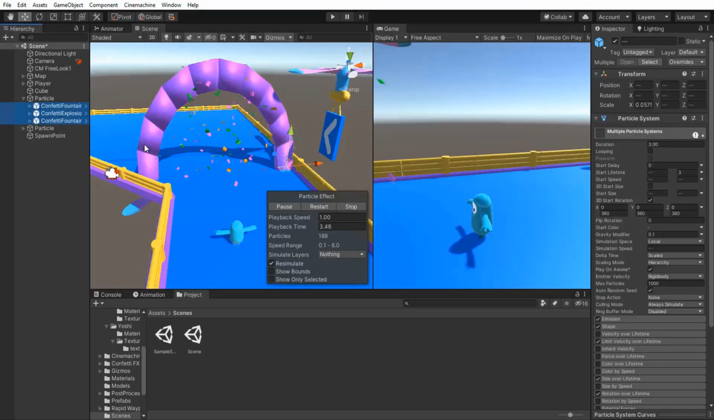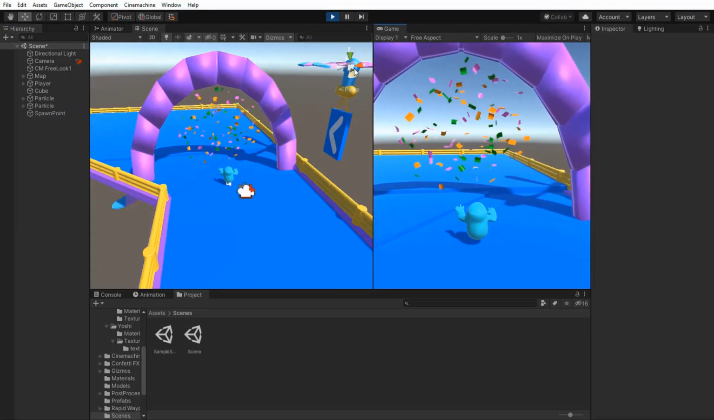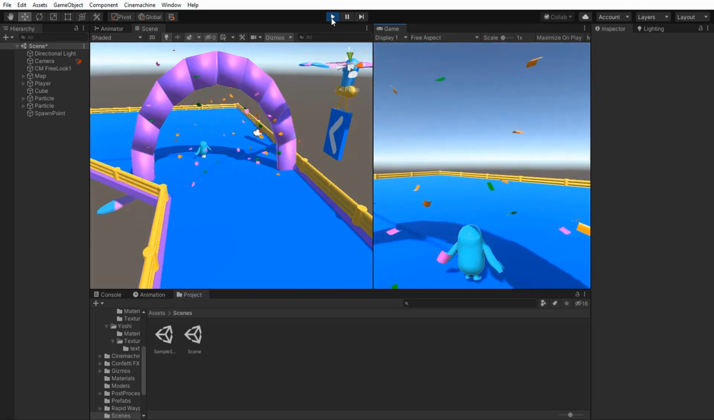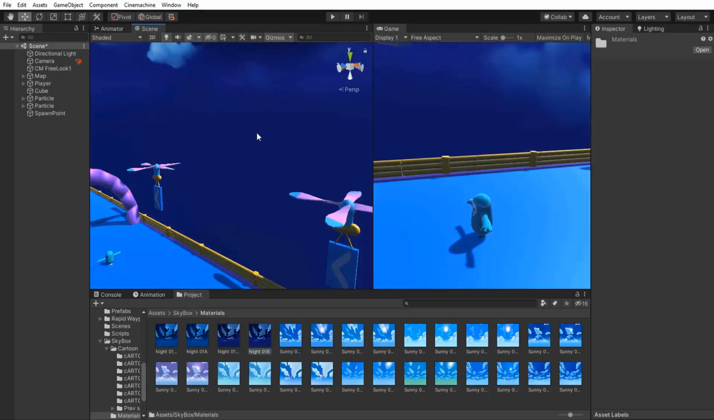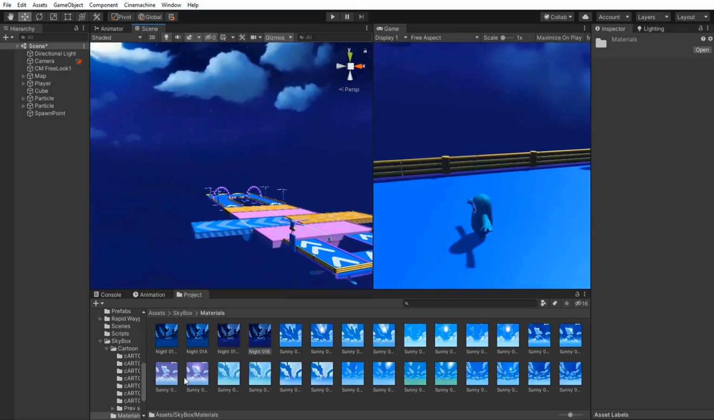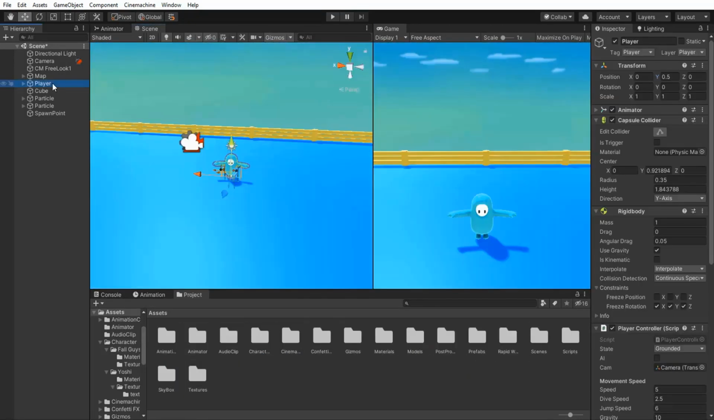I also created the winning particle, and when we trigger enter, the particle plays. You can see my map is not looking good because I have not set any skybox, so I'm going to set a skybox. I think this looks good, but you can also see I am alone on this map. We need some AI.